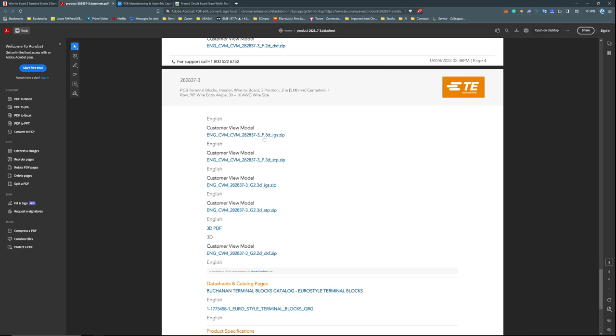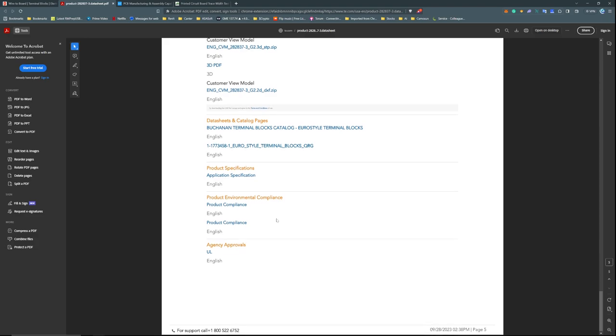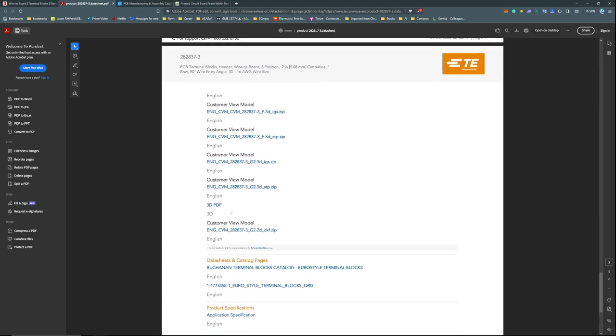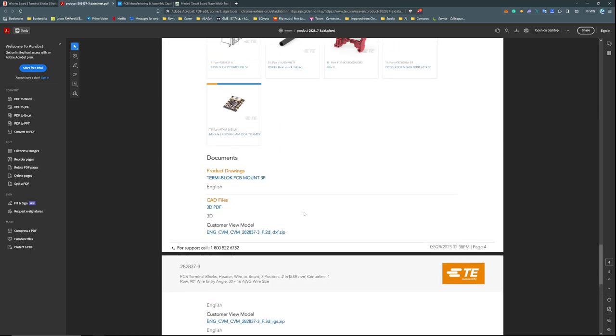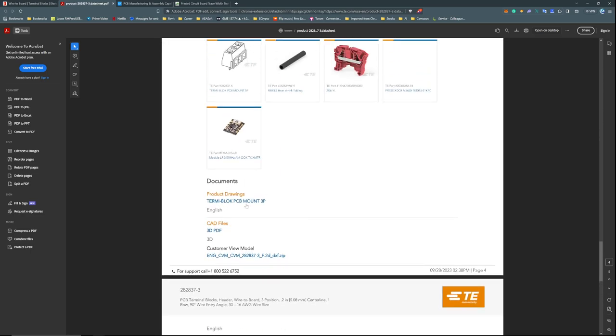So there is an IGS model here. So this is basically the 3D model that we could add, the step file or the IGS file that we can add. So we'll look at doing that as well. And then we also have a 3D PDF. So we need something to actually look at physically how this is laid out.